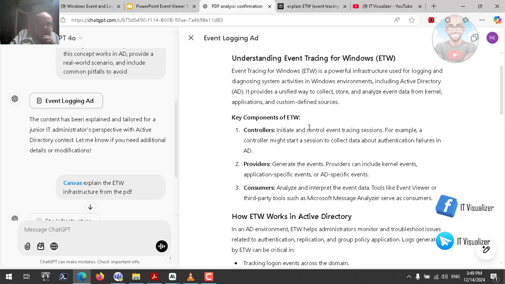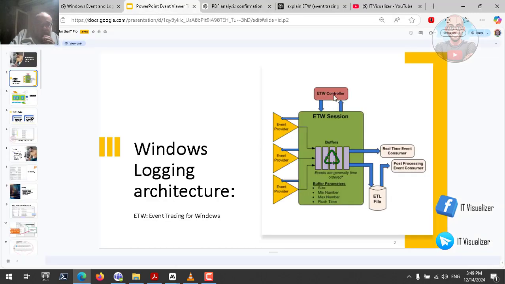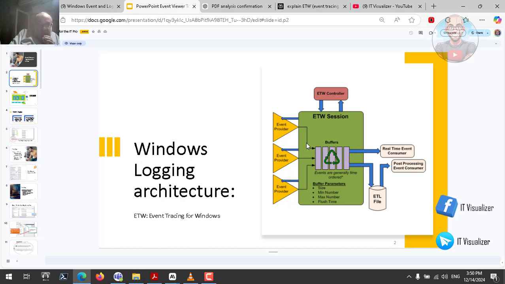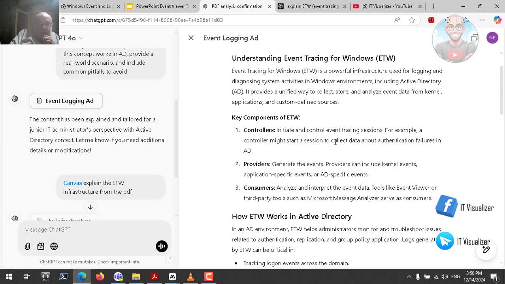Key components of ETW: controllers initiate and control event tracing sessions. This is the controller. If you go there, here is talking about the controller. So what is a controller? Initiate and control event tracing sessions. Here is the session, to collect data about authentication failures in AD, for example. This is one type of events. Who provides this information about authentication failures? Providers generate the events. Providers can include kernel events, application specific events, or AD specific events.